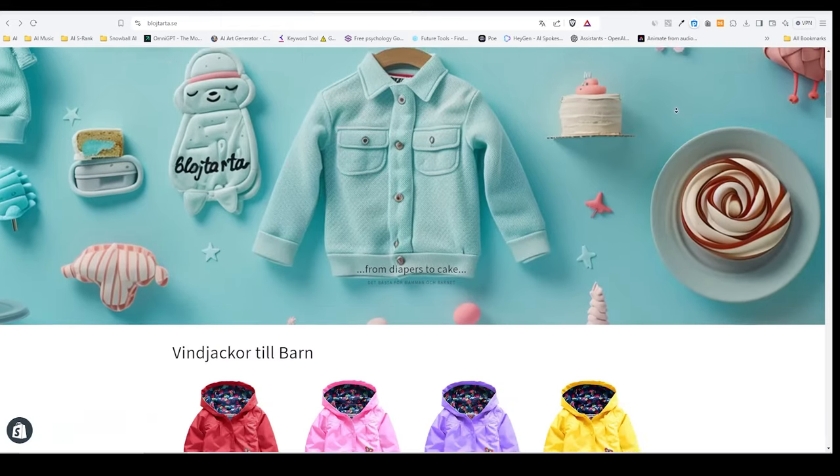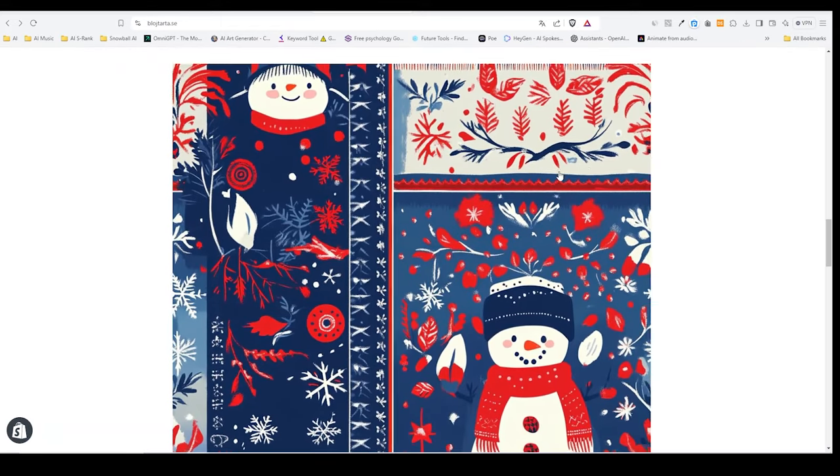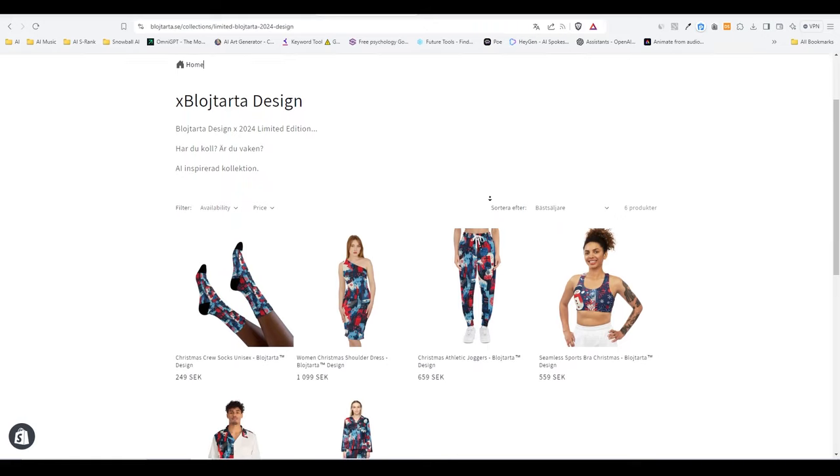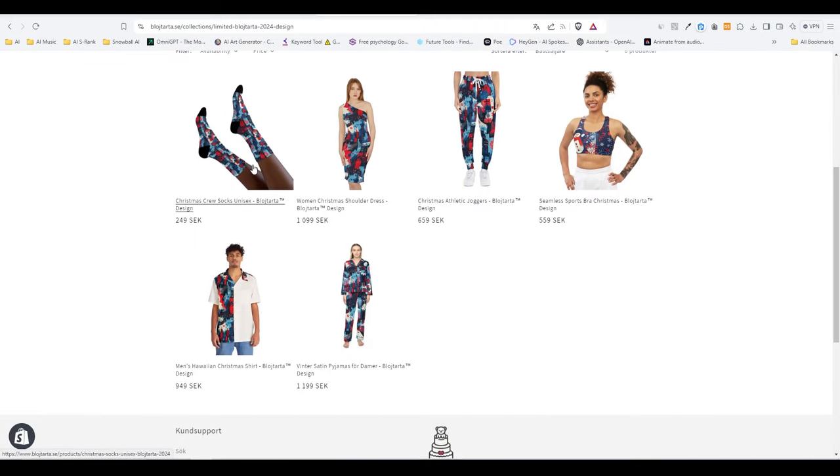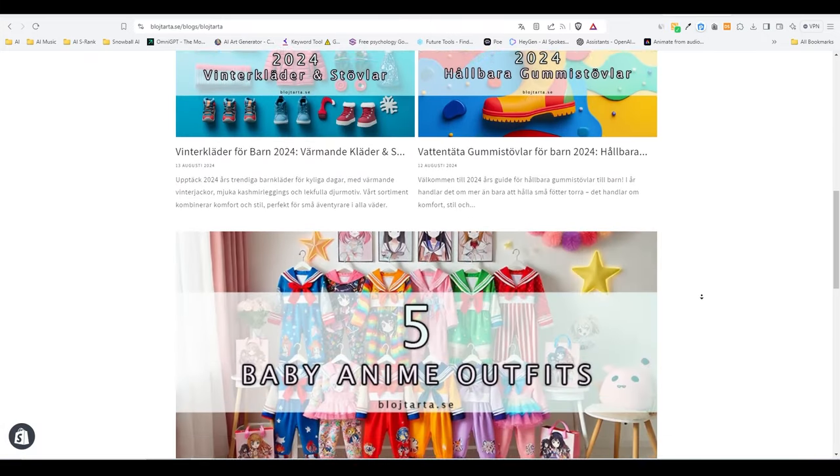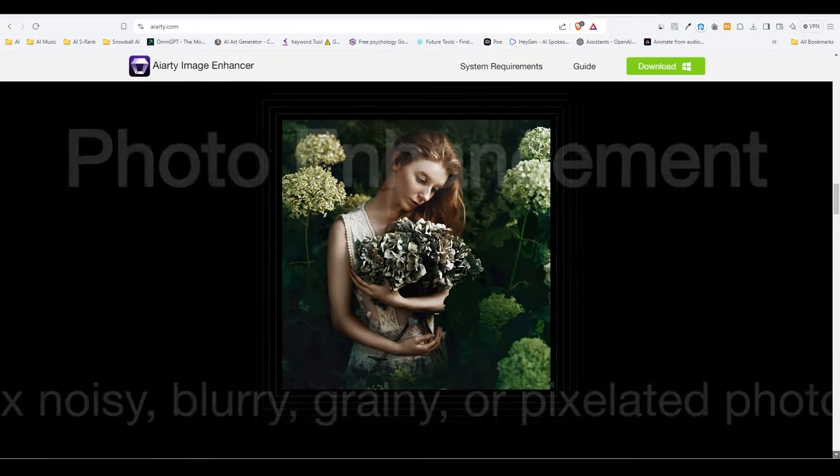And here we go. I have created 6 different products so far. We have socks, shoulder dresses, athletic joggers, sports bra, Hawaiian Christmas shirt. I think this one looks really cool. And lastly, the satin pajamas for the ladies. Now, by upscaling our design and pattern, we have made sure that every product looks great and the customer can be proud of their purchase.